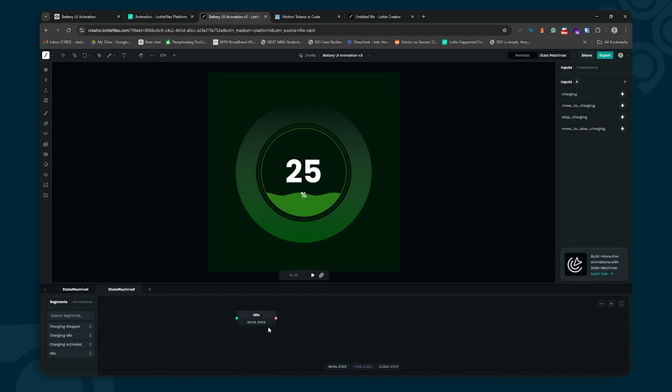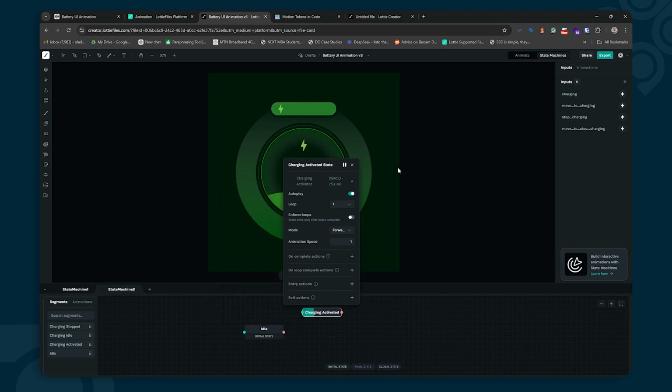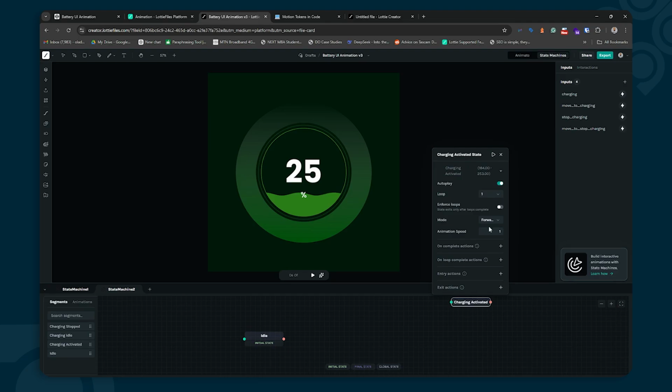So let's create the state machine for this particular animation. I'm going to bring my idle state. This is going to be my initial state. Then I want to move to charging activated. So let me play each of the segments. Sorry, this is the idle state. It's just when the battery is just chilling, not doing anything, not charging or anything. So this is the charging activated. Let me move this out of the way so we can see it play very well. Charging activated.